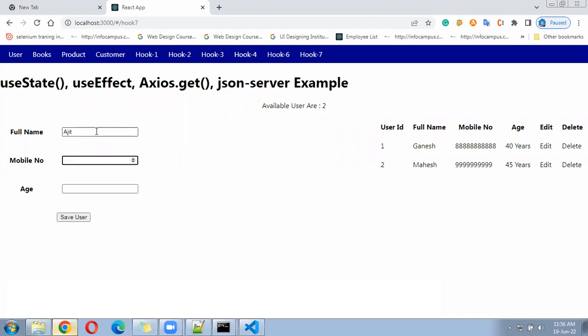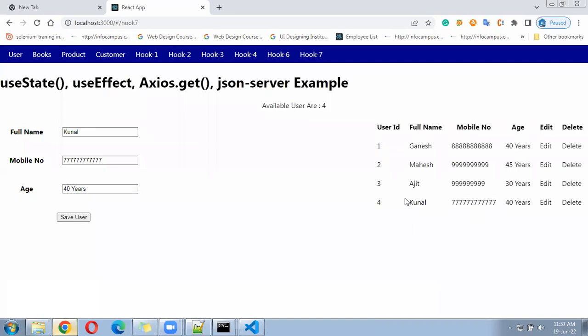Ajit, mobile number, is 30 years. See, Ajit added here. Kunal, 40 years. Added. Now we need to clear the text box.